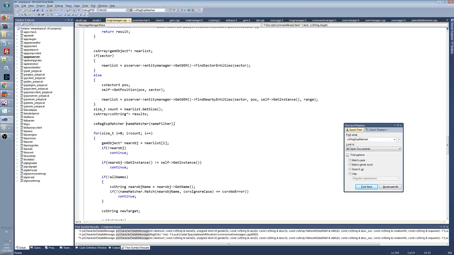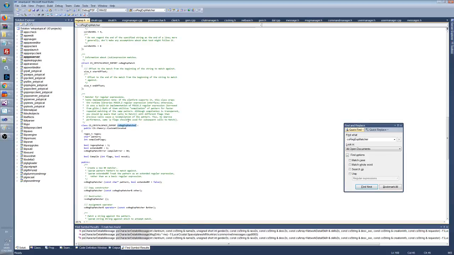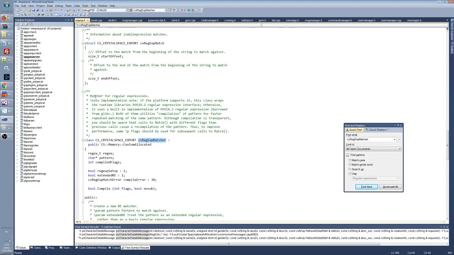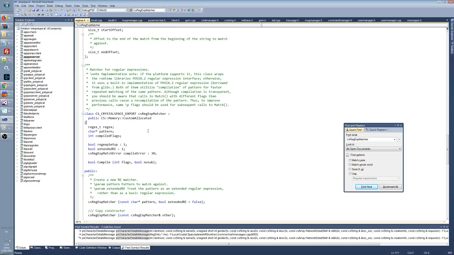Okay, so this is a kind of tough process all the time. So csRegExpMatcher, what the hell is this? It is inside crystal space utils. Okay, matcher for regular expression. If the platform supports it, it wraps the runtime library's POSIX regular expression interface, otherwise it uses a built-in implementation of POSIX regular expression, borrowed from glib. Both of them utilize compilation of the pattern for faster repeated matching. Although compilation is transparent, you should be aware of the call to match, a different flag for compiled patterns, to improve performance. Okay.